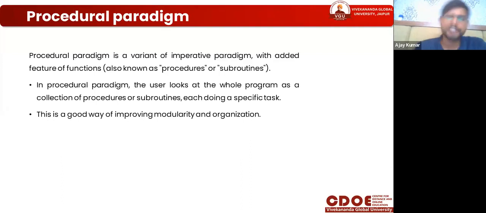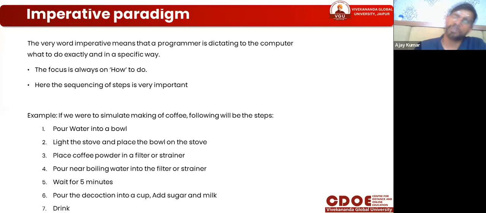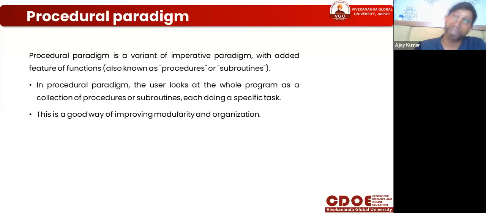The second type of paradigm is procedural. The last one was imperative, and now procedural. Procedural means you break the steps. We still use the sequence of steps, and the procedural paradigm is a variant of the imperative paradigm. There are not many differences between imperative and procedural, but here we can add procedures, subroutines.